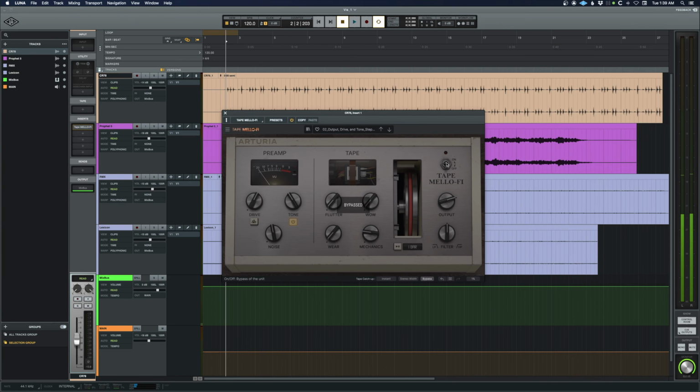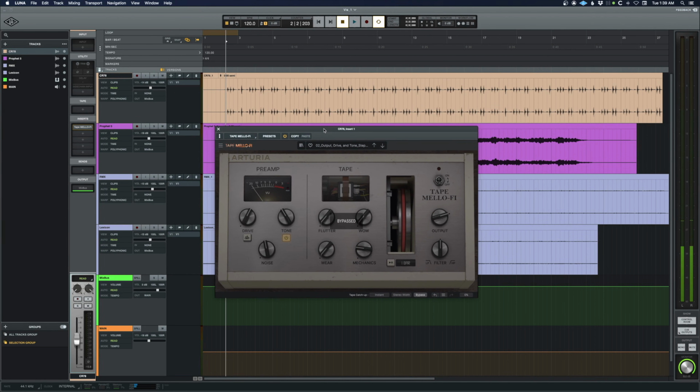I'm going to turn the plugin off real fast, and we'll just listen to what I recorded out of the old CompuRhythm here. Now, if I turn this plugin on, it will simulate me having sampled that through a Mellotron.